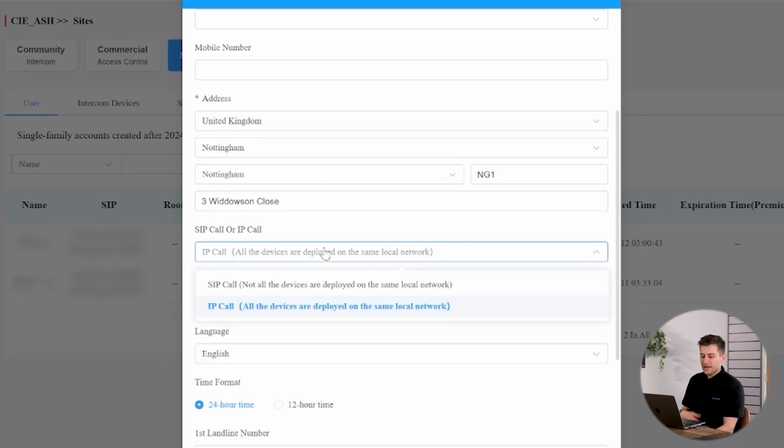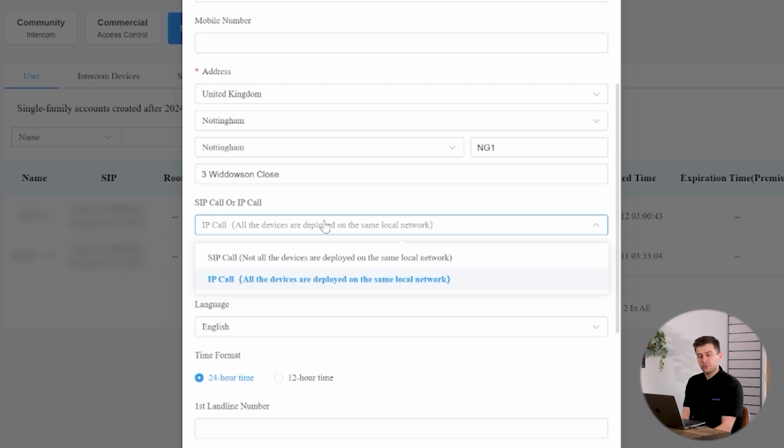The next option here is SIP call or IP call. This one's a really important setting. If you've got an R20 LTE or also an E18 LTE, you'll want to set this to SIP call. What this essentially means is the devices are not on the same network. So for example, using LTE, it's on a 4G network and the indoor monitors would be on the home network.